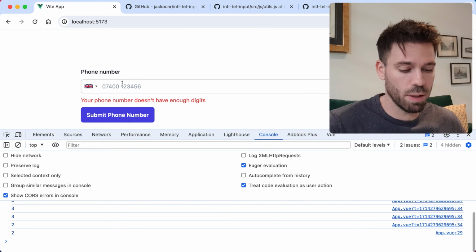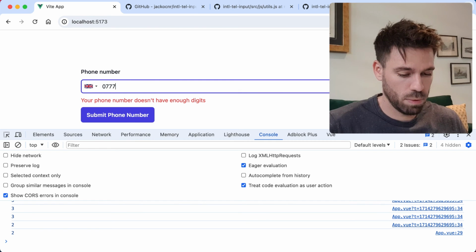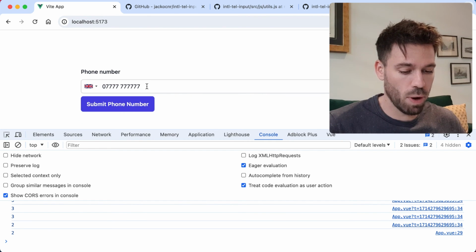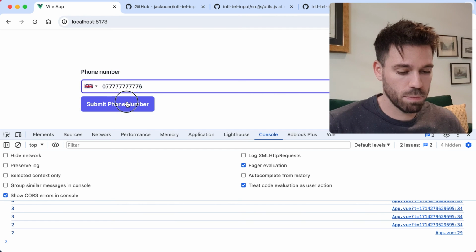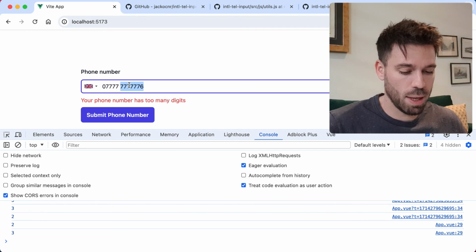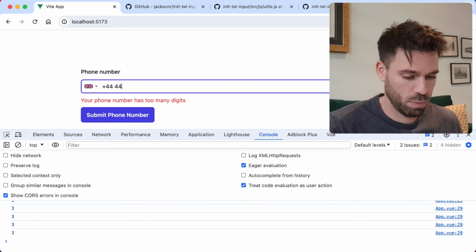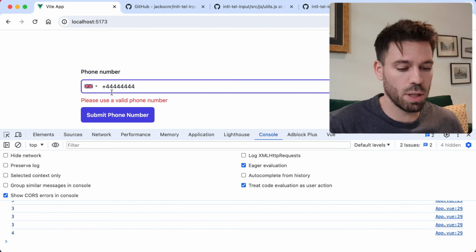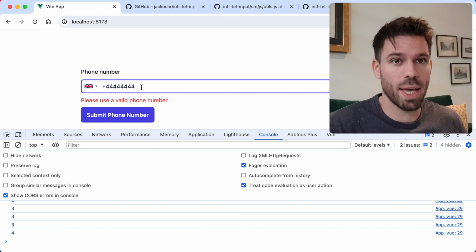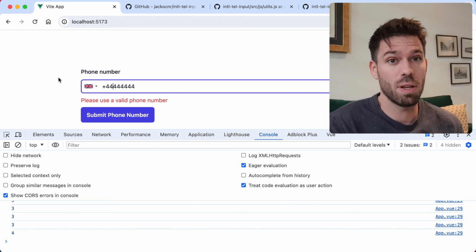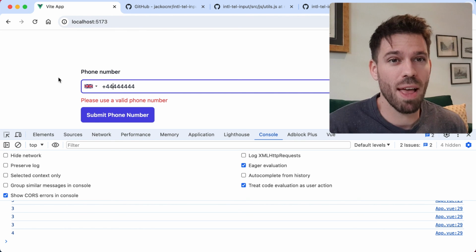So, not enough. Correct number. No error. Too many. And okay, that's just an invalid phone number. We get the else part of the if-else statement for that. You can see the flexibility you have to use different error messages.